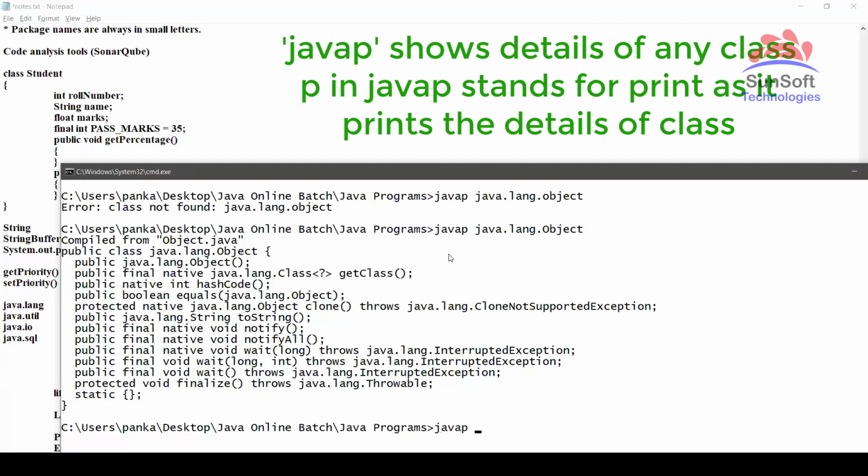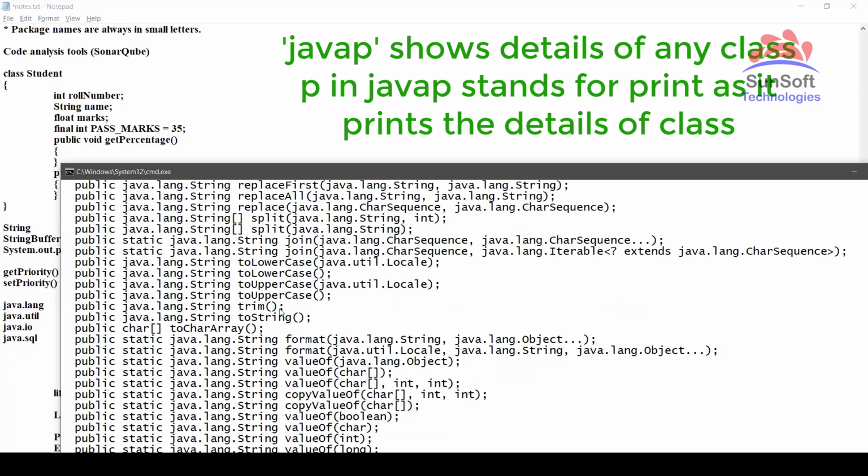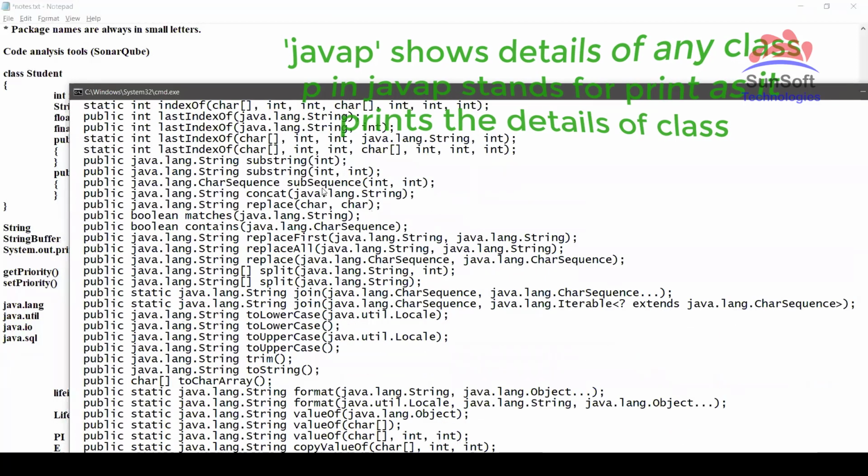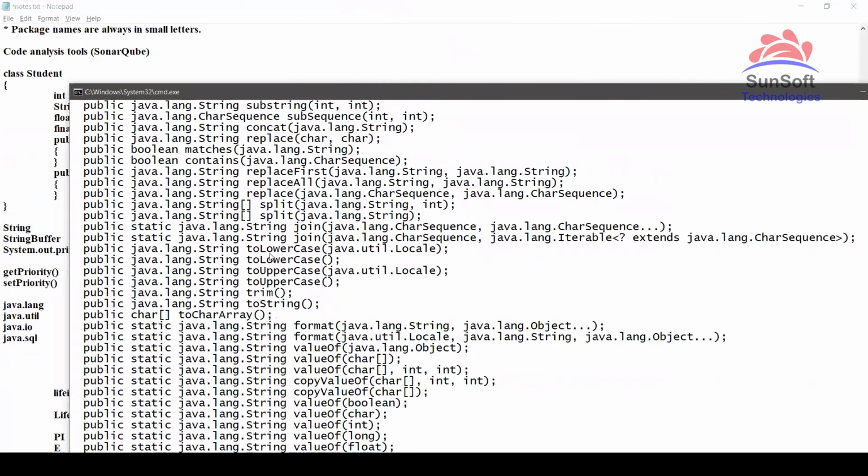Let's see javap java.lang.String now. String is also an inbuilt class. If I press enter, see, it has so many methods inside, so it is showing me all of them. For example, toLowerCase. Now see, toLowerCase, t small, next two words, every first letter capital, L capital here, C capital here. So String is a class in Java. Similarly toCharArray.